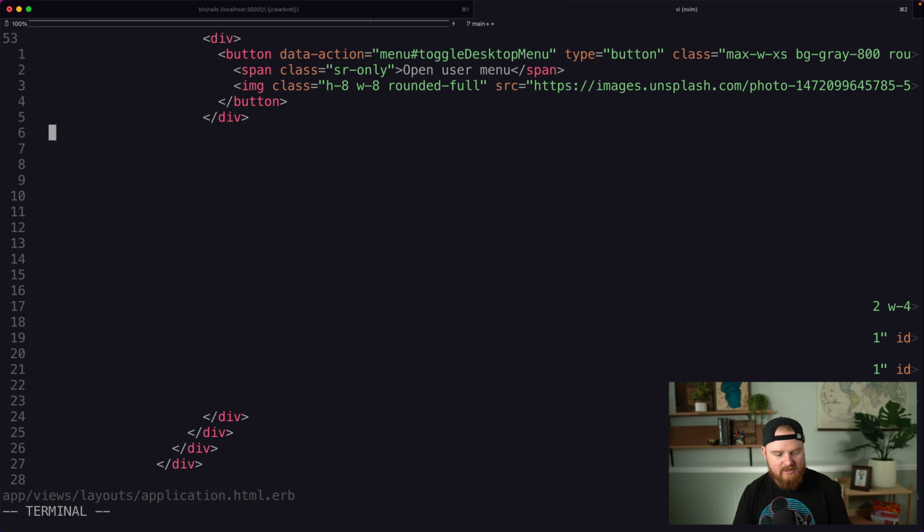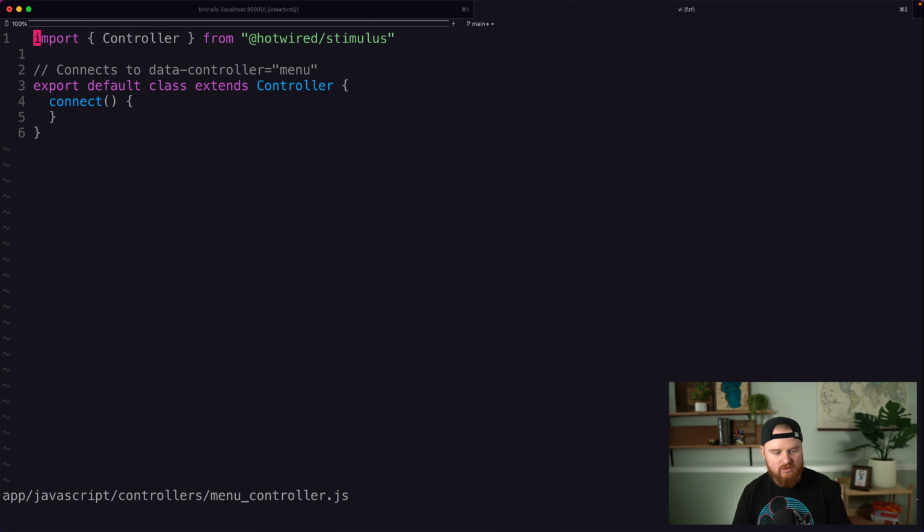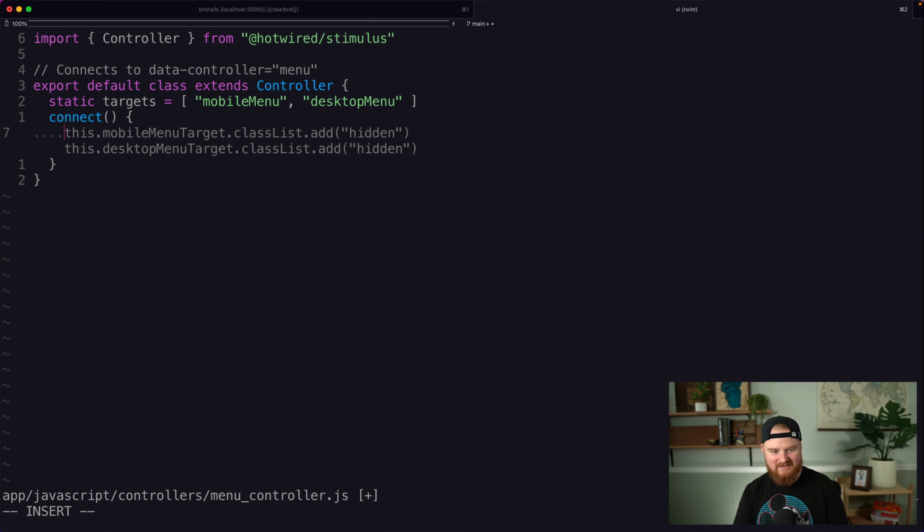So we'll go back to our menu controller here, and we want to add static targets, which is going to be desktop menu, and then we'll also have mobile menu. Also, the word menu, after you read it a bunch of times, starts to look super weird.